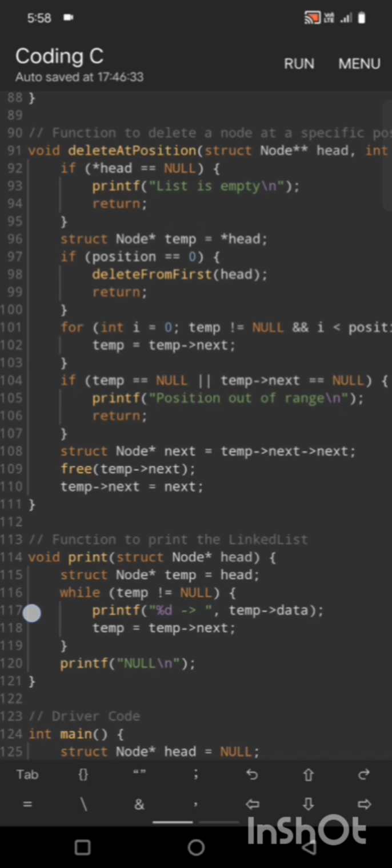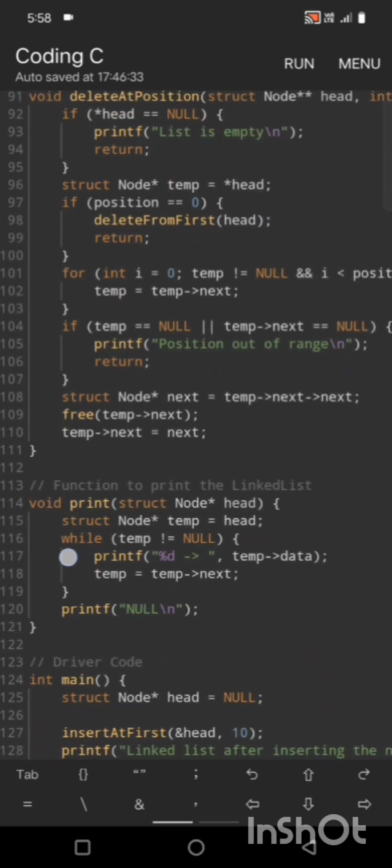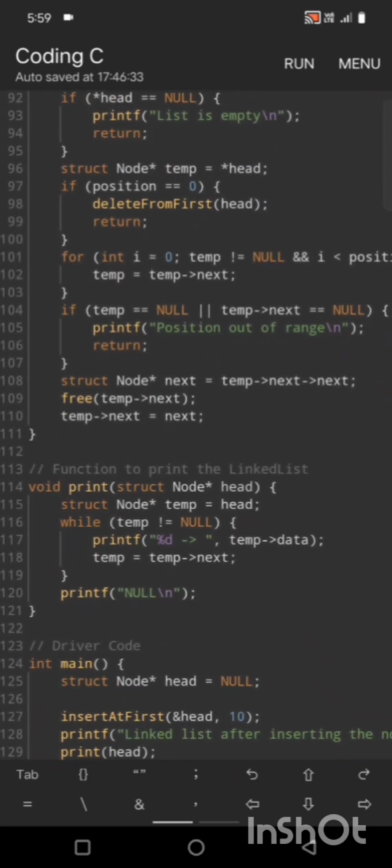If temp double equal to null, and this is the symbol of or, temp arrow next double equal to null, printf position is out of range. Struct node asterisk next equal to temp next, free temp next, and temp next is initialized with next.